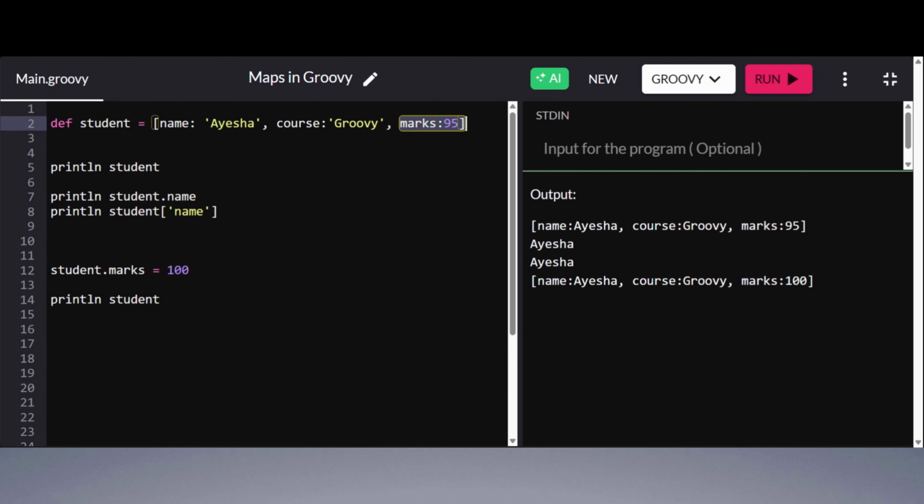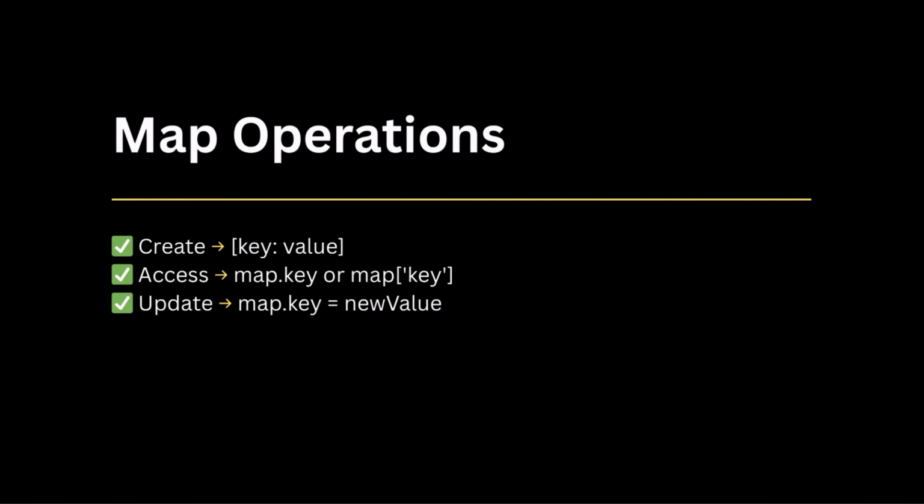Maps are incredibly common in automation scripts. You'll see them used to store configuration details, environment variables, and even data passed into Jenkins pipelines. They are flexible, lightweight, and very fast, which is exactly what makes Groovy such a perfect language for scripting. This is how you can create a map, access a map, and update a map.